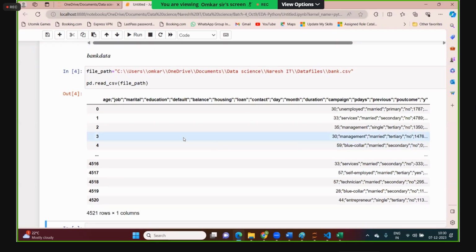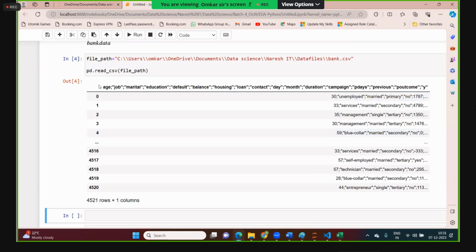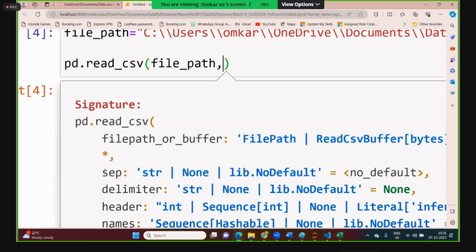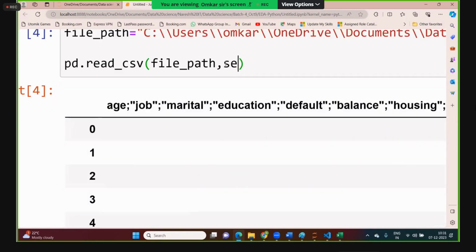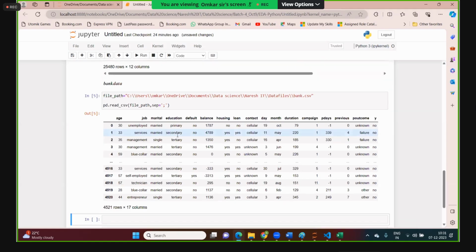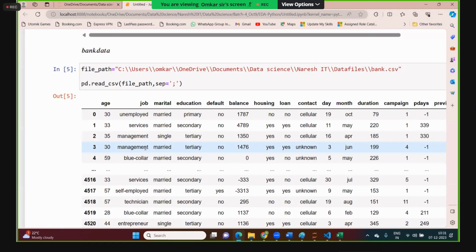So a simple modification is needed. What is the modification called? Separator. The parameter is sep. How are the values separated? Semicolon. Then give the semicolon and run it. Now it will come in order. So before reading the data, understanding your data is very, very important, whether a semicolon or a colon is there, the data is in every single line.